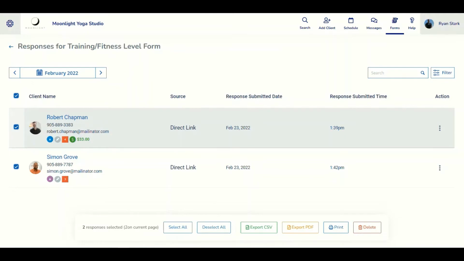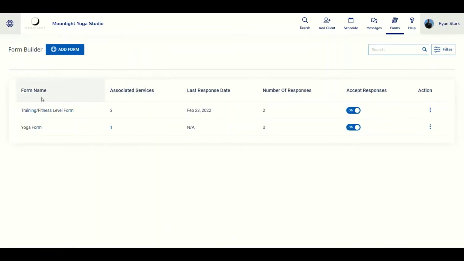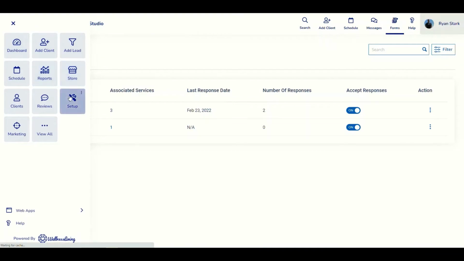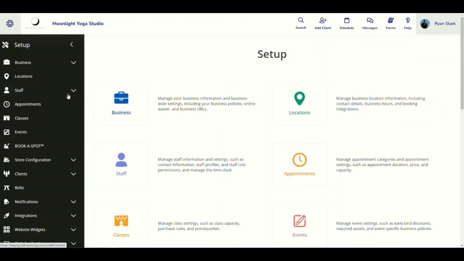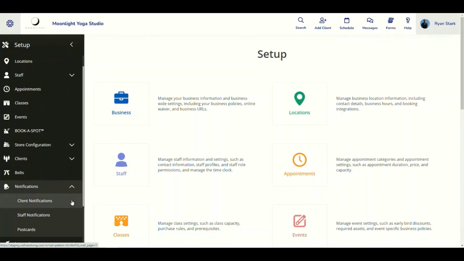So let's just go back to the main form builder page again. And then we're going to go on and we're going to look at notifications. With Form Builder, there will also be some additions to client and staff notifications, as I had mentioned. So let's go ahead and take a look at them now. So to get to our notifications, all we have to do is go up to our app drawer and go to Setup. Then once there, we just navigate down to Notifications and we can click for the drop down and then we can choose client or staff notifications.